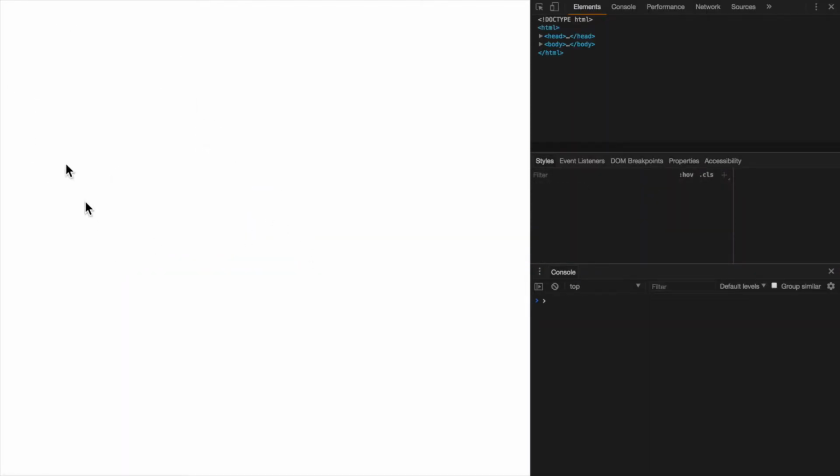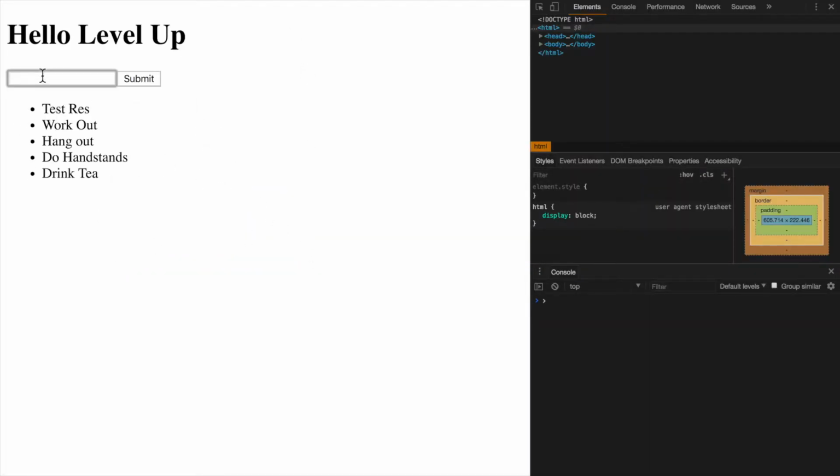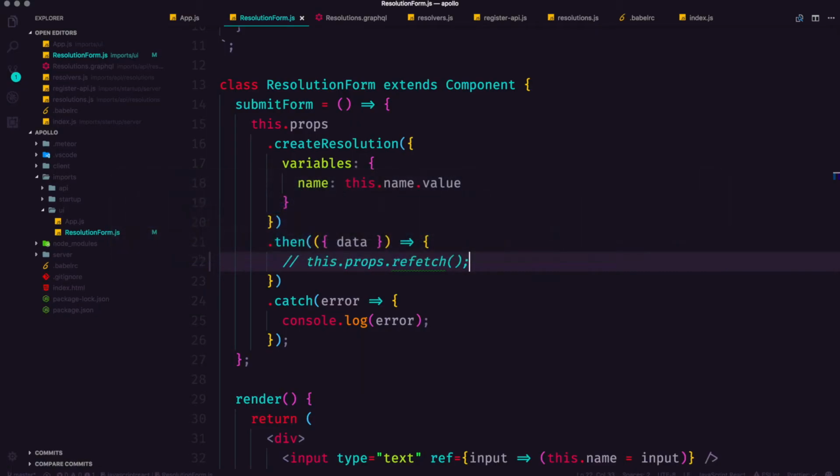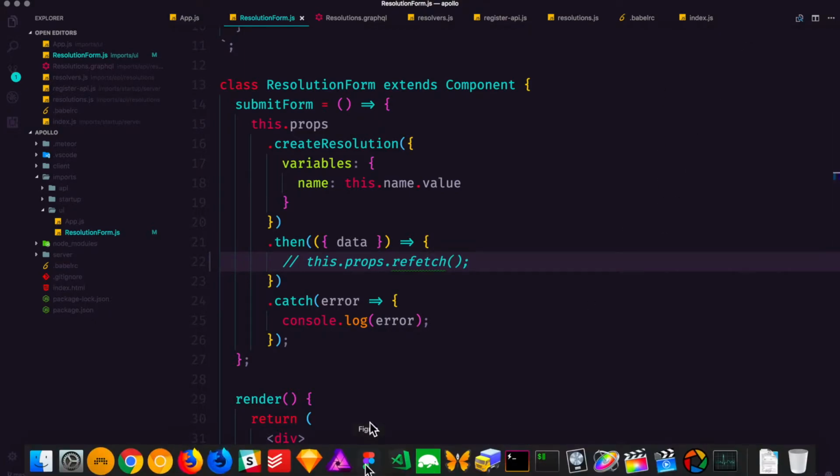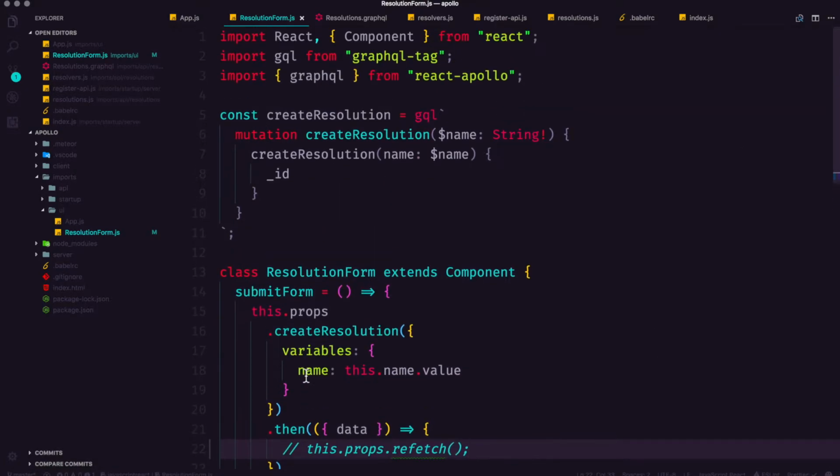We can come to our app after it refreshes and try to add a new one. New one, submit, and nothing happened until a refresh. Then you can see the new one shows up after a refresh, so obviously this refetch isn't happening. Let's get this refetch happening within our mutation itself, by specifying the query that we want to be refetched.